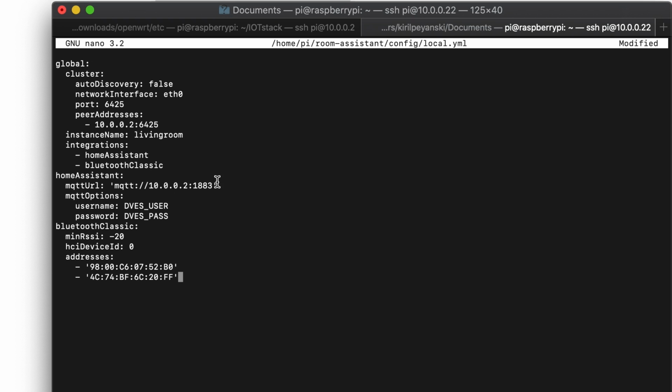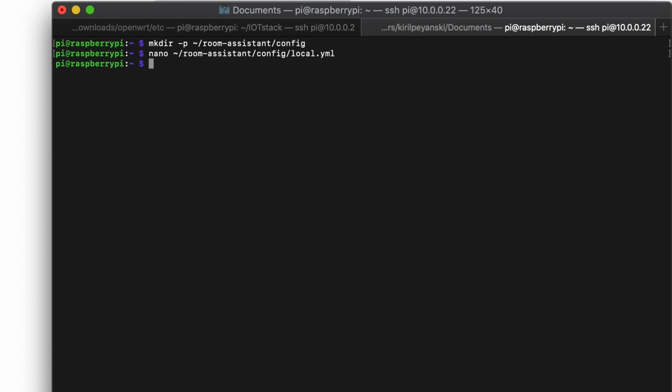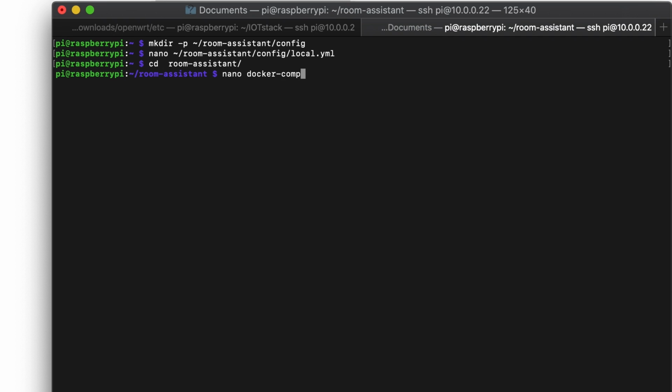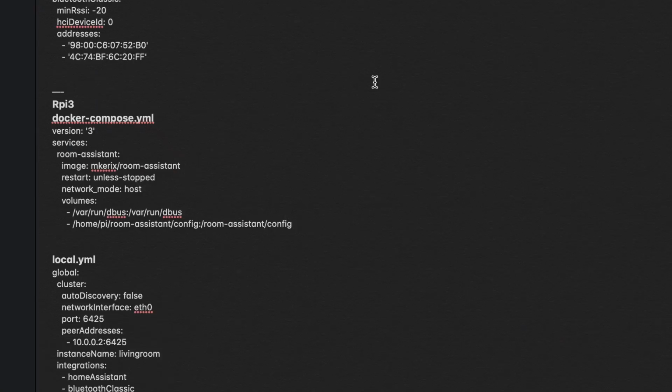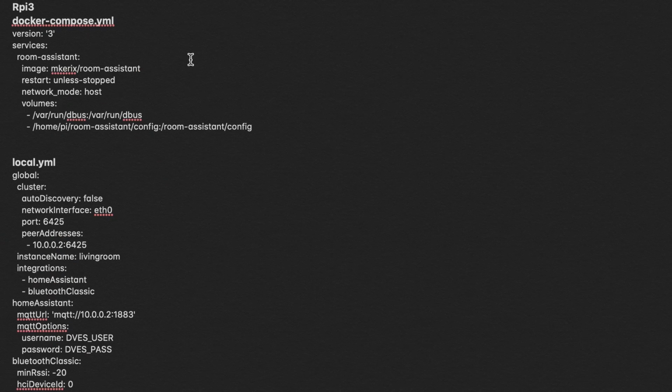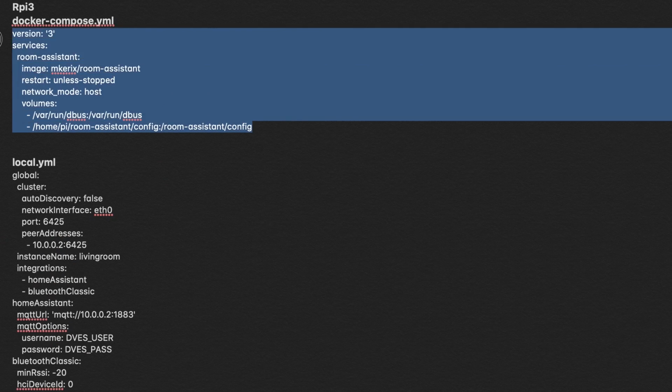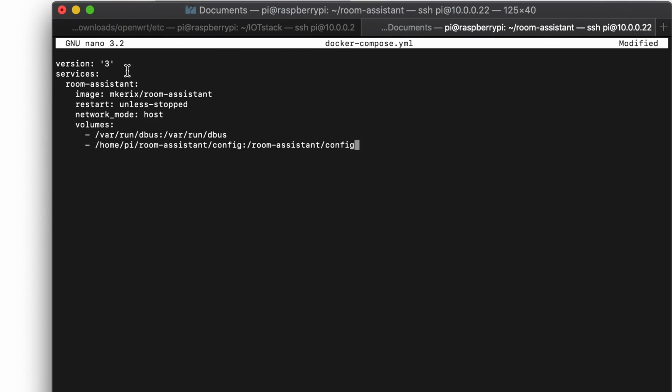So I'll paste this here. The only difference is that I put here the Raspberry Pi 4, which is in the corridor. Okay, I'll save the file. Then I will enter inside this folder and I will create a Docker Compose file. Inside this file, I will paste this configuration.